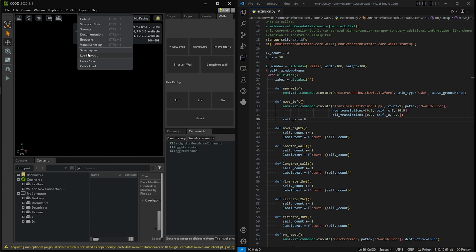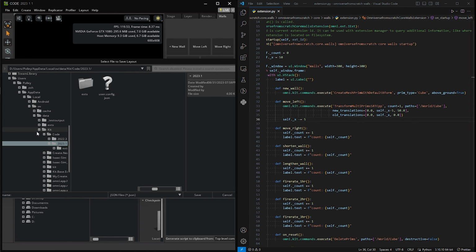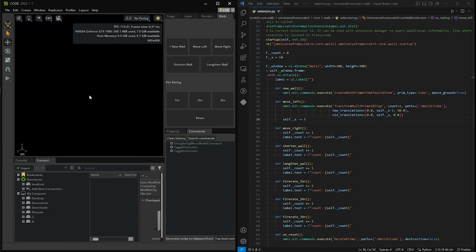Okay, let's save a layout. Save layout. Okay, I'm just going to save it here. I don't even know where it is. Let's create a new wall. Actually, let's clear the history. New wall. Reset. New wall. That's working. Move left.